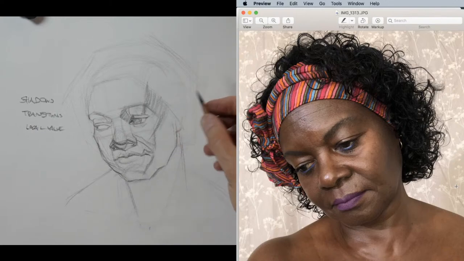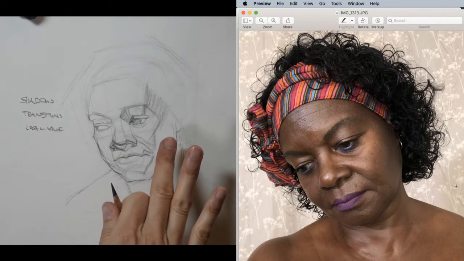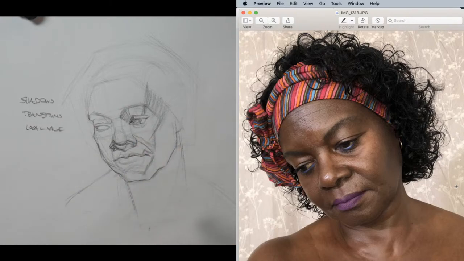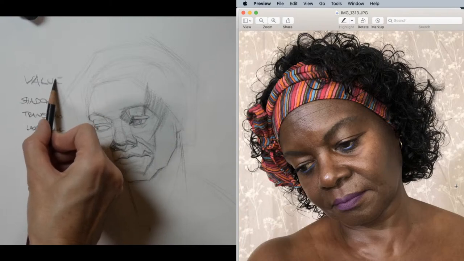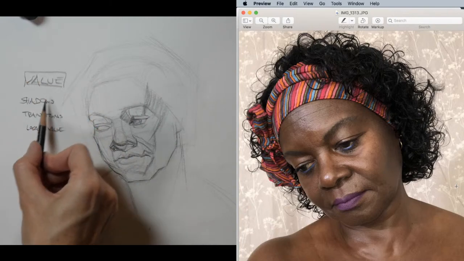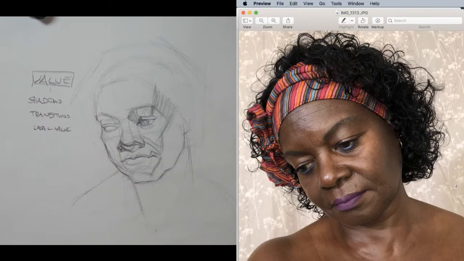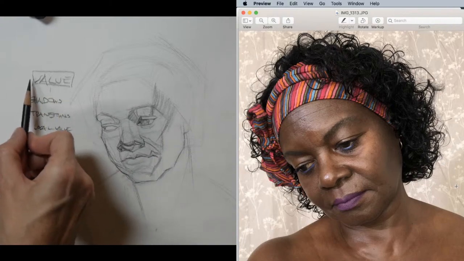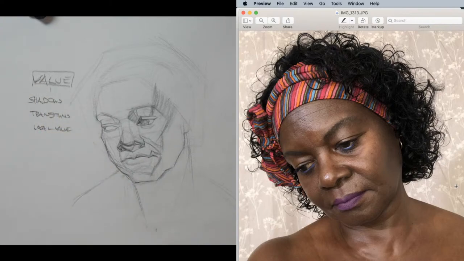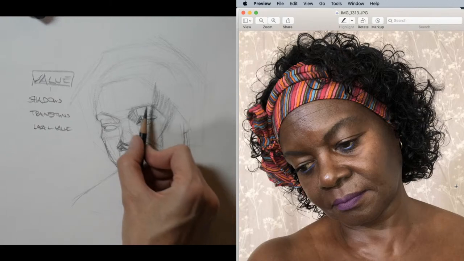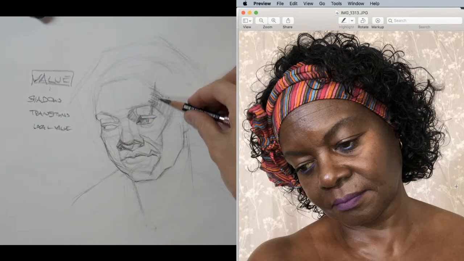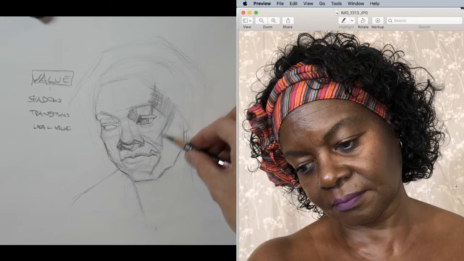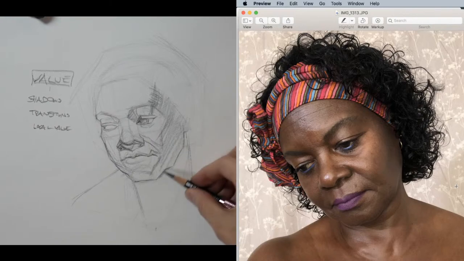Okay, so as I'm starting to put some tone, you can use, let's do it like this, value is being created out of these three items. Value is the same word as tone. You can use those two interchangeably. And so I'm starting to put tone in where I think there are some true shadows.